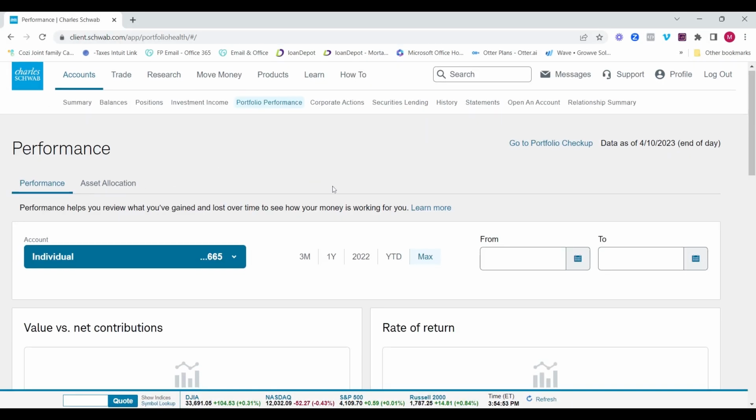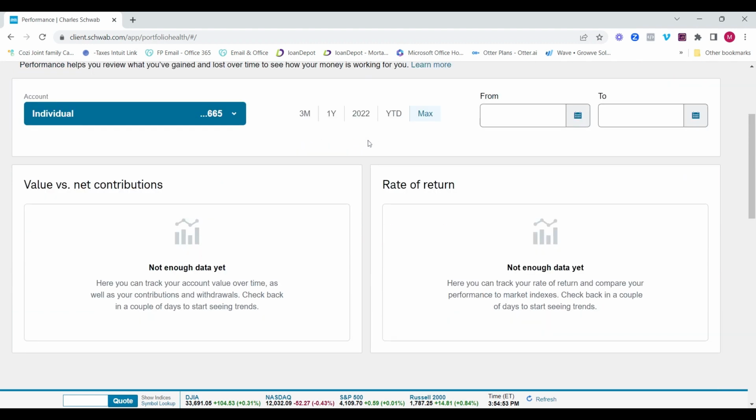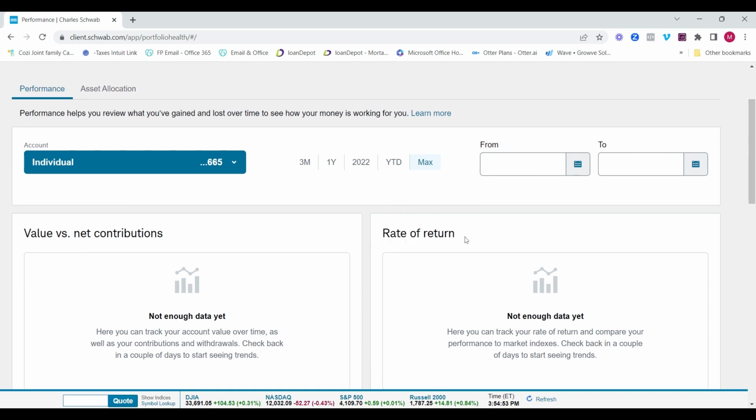For portfolio performance, I think this is also a pretty cool feature. Once we start having some data, it's going to be a lot of fun to have. So the value of the account versus what you've actually put in, that's going to be the net contributions. Then the rate of return. As we know, the rate of return is extremely important. Think about the rule of 72. You take 72 divided by the rate of return, and it helps you understand how quickly your money will double. If you can have consistent returns, then you can predict a specific time for your money to double. So that's a great tool to help see if you're on track.